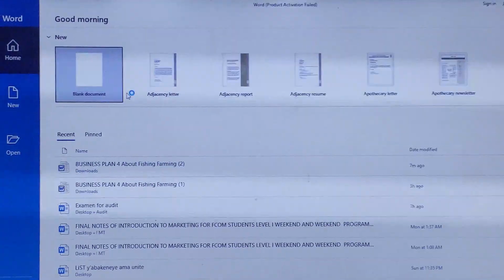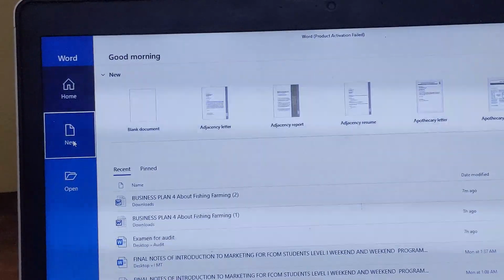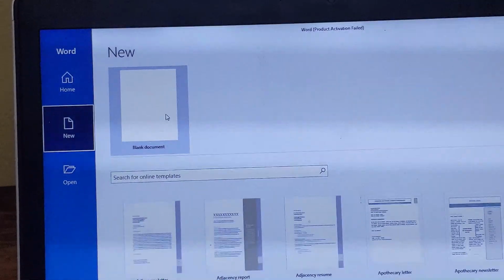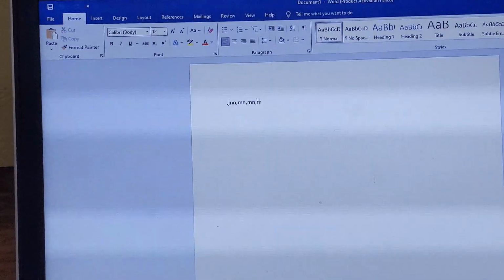We are going to check if it is working. You see, it is working.